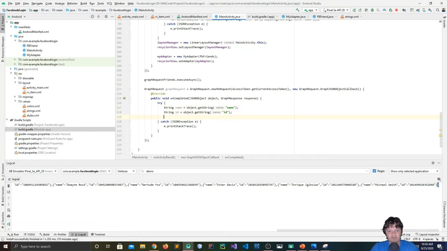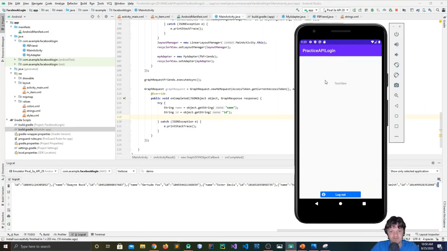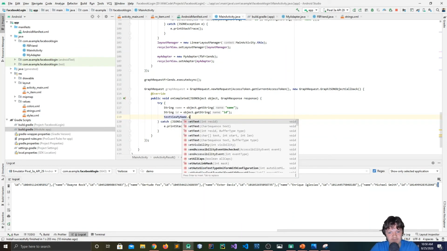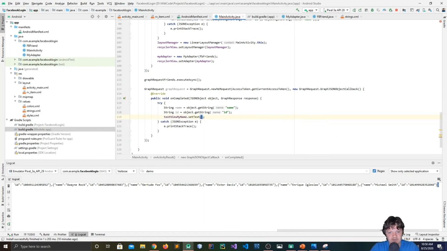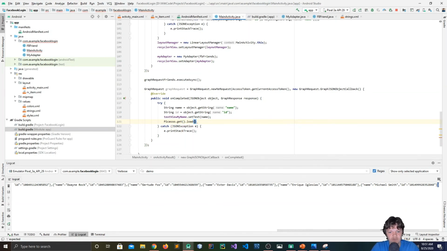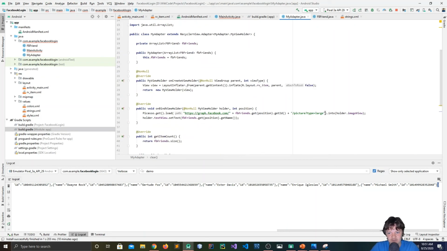And so now we want to actually set the text view here and the image view here. We can just do textViewMyName.setText to name. Then we can do Picasso.get, and then we want to load the URI. It's the same URI as last time, so I can go over here to my adapter. Let me just copy this right here.